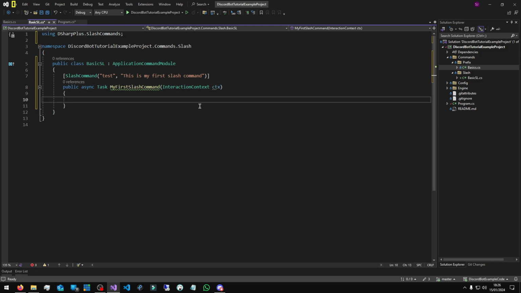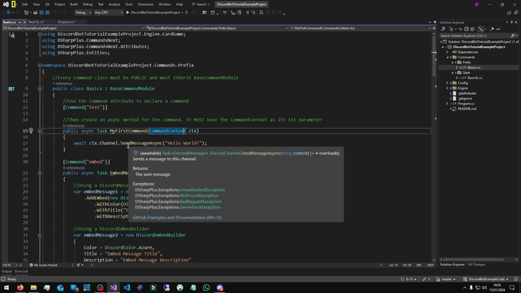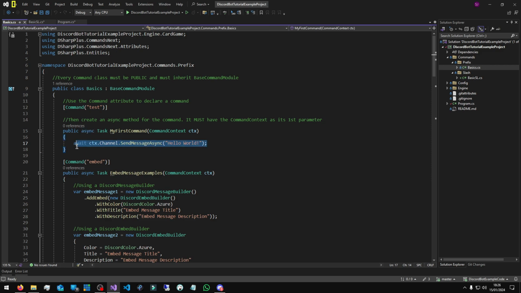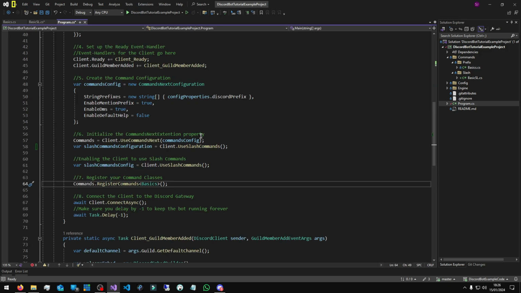Okay, cool. So now I'll show you what can go wrong with a slash command when we execute it. So let me just copy over this test command. I'm just going to say await ctx.Channel.SendMessageAsync, and then "Hello world". So this all seems standard to you lot, but you'll see where things can go wrong. Okay, so we have made our first slash command, so that's cool. Now let's register it into our bot.